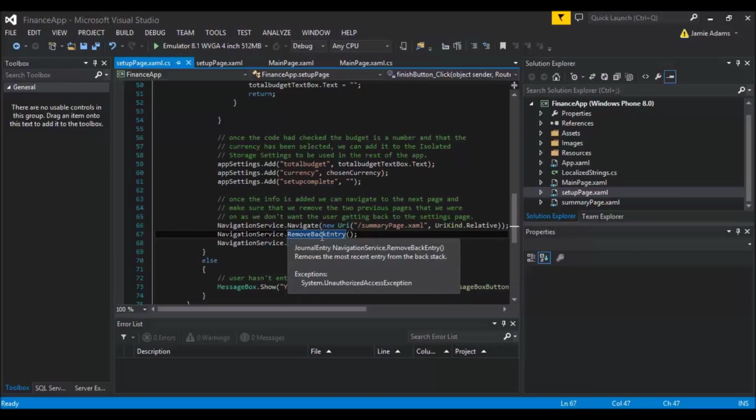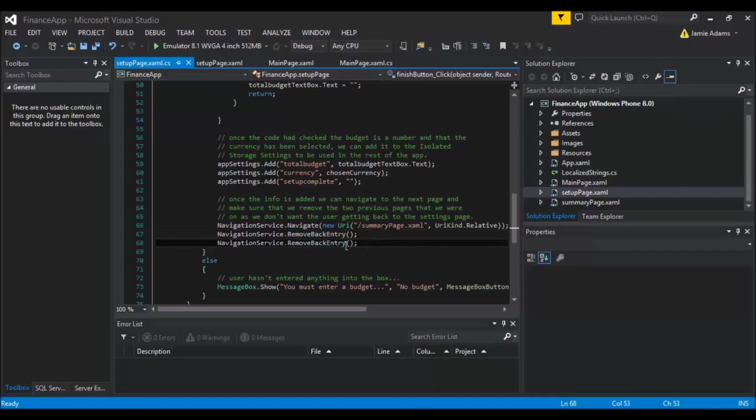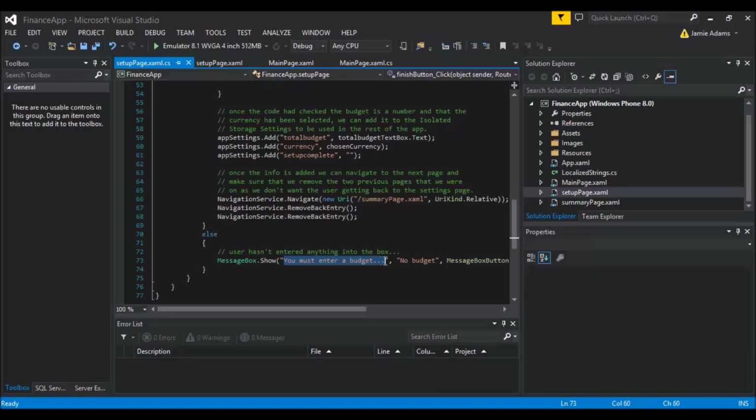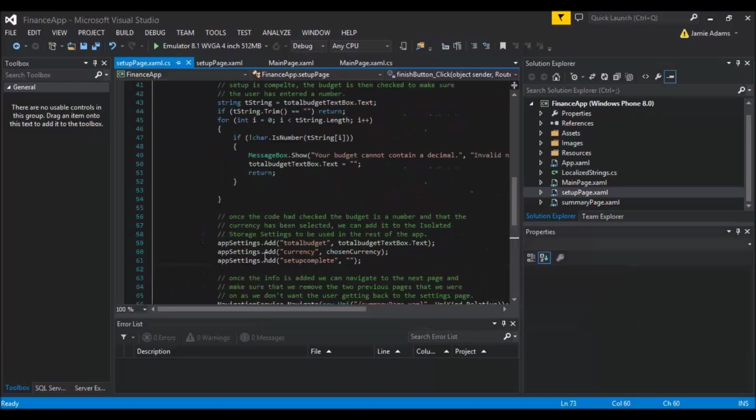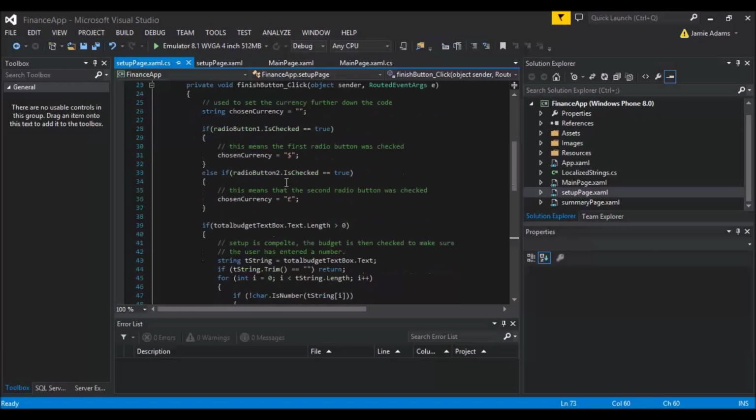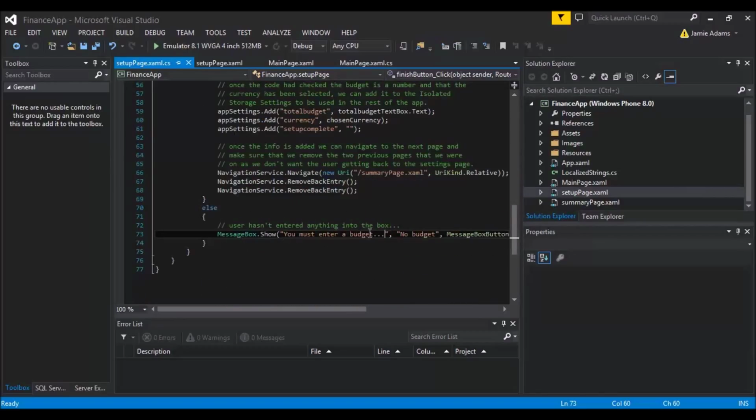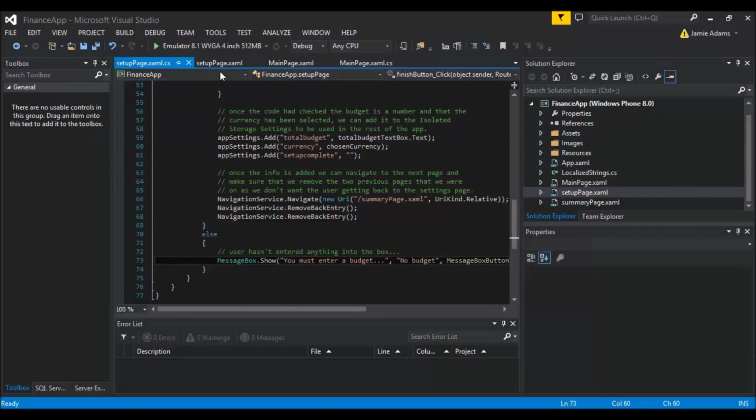And the reason we don't remove this at the start is if they start doing the settings and then they want to press back, it will cut them out of the app, whereas at the moment it won't. So they can go back and read the information that was on the main page, and I think it just works better that way. So if any of it fails, obviously you've got you must enter a budget, because that's the only condition that cannot be met. There will always be one of these two selected, so the only thing that won't work will be the budget. Once we're done here, we then go over to the summary page.